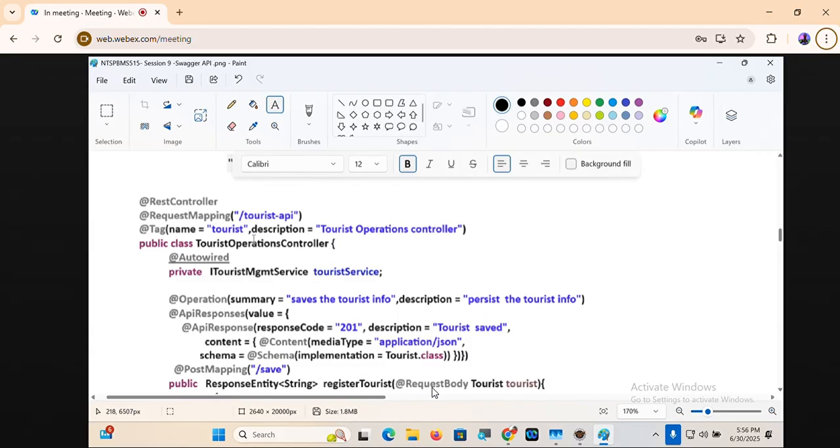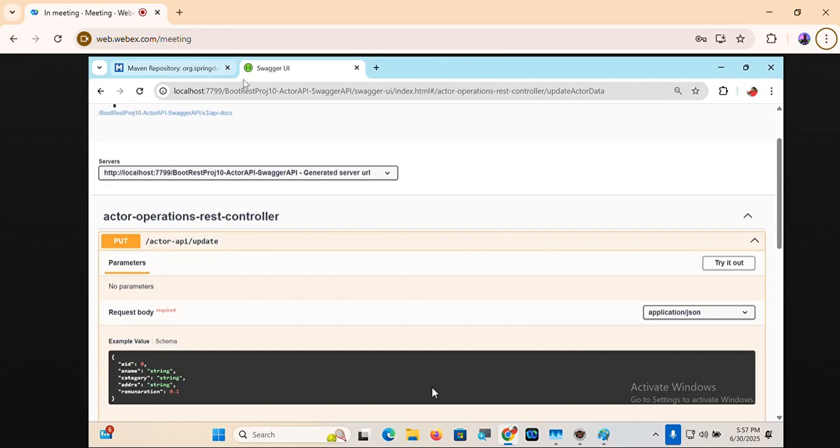Okay, guys. Tourist description, tourist operations controller, save the tourist info description. So like this, we can write some information there. That's really great, guys.